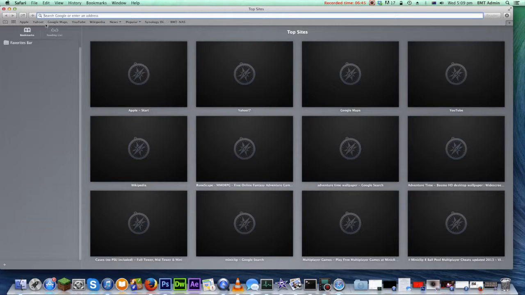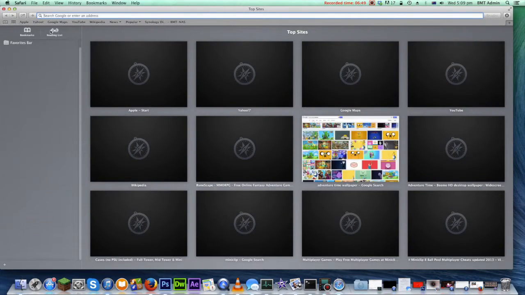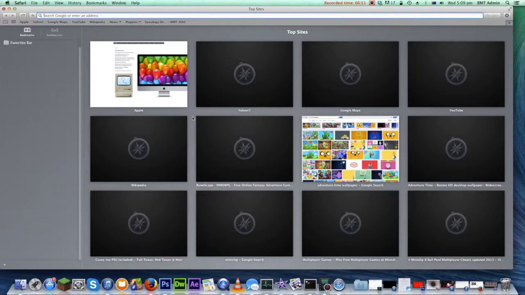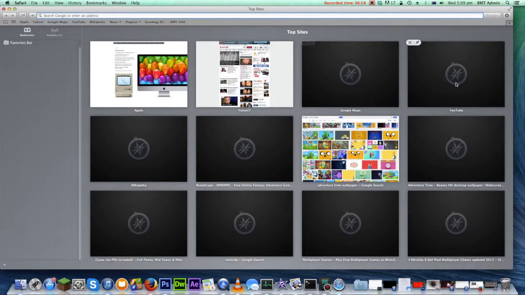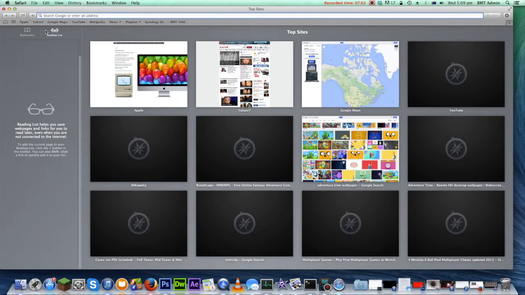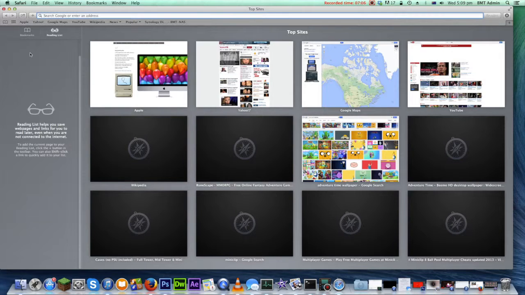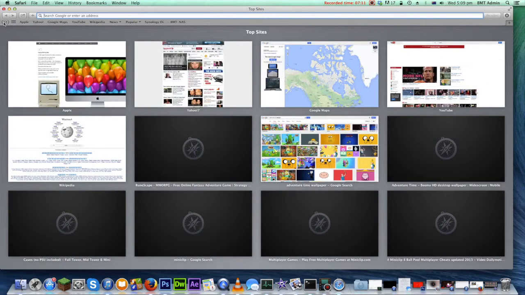Alright, so here I don't really use this much because I use Firefox, but yeah, it's good, it's nice. You got all the recent pages, top sites you've been on here, and favorites bar, reading list. I'm pretty sure you just copy and paste, copy that and add it to your reading list, and you can read it all later.